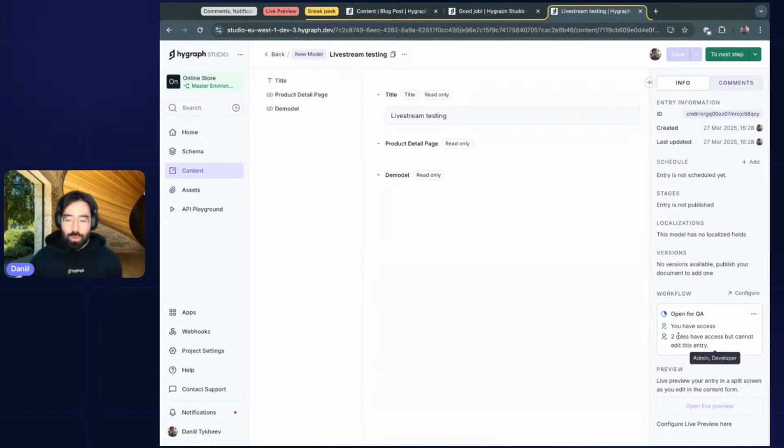We have this workflow widget here in the right sidebar that also tells you whether or not you have access and what other roles have access, but cannot edit the entry at the moment. So that is workflows, also coming very soon.